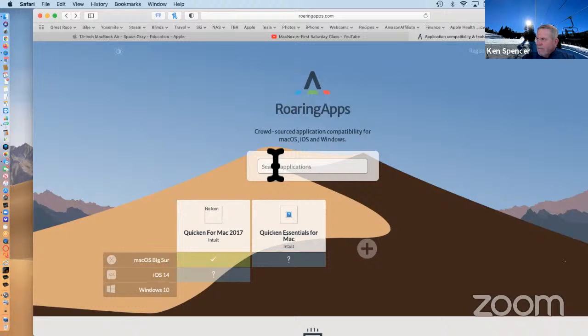So in summary, if you have an application like that, you're thinking about whether to upgrade or not, go to Roaring Apps, check it out, and see if it works for you.